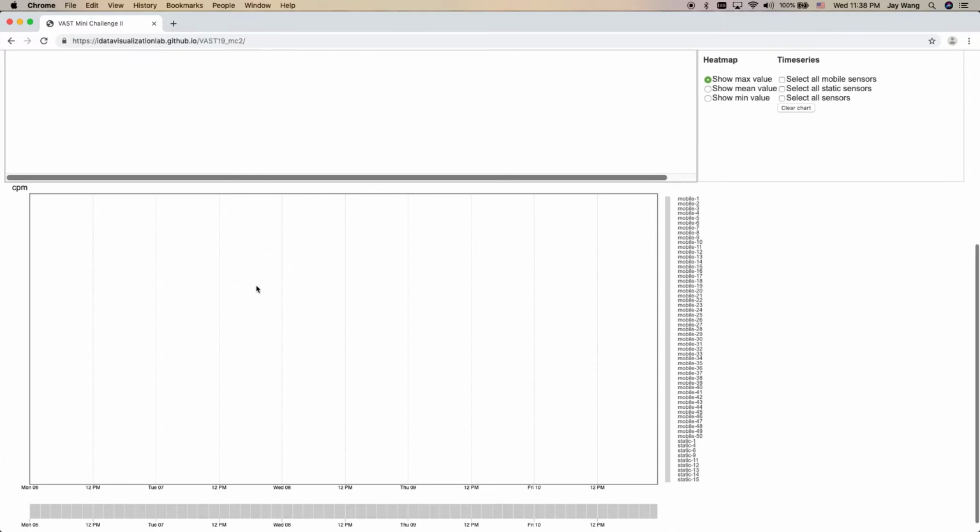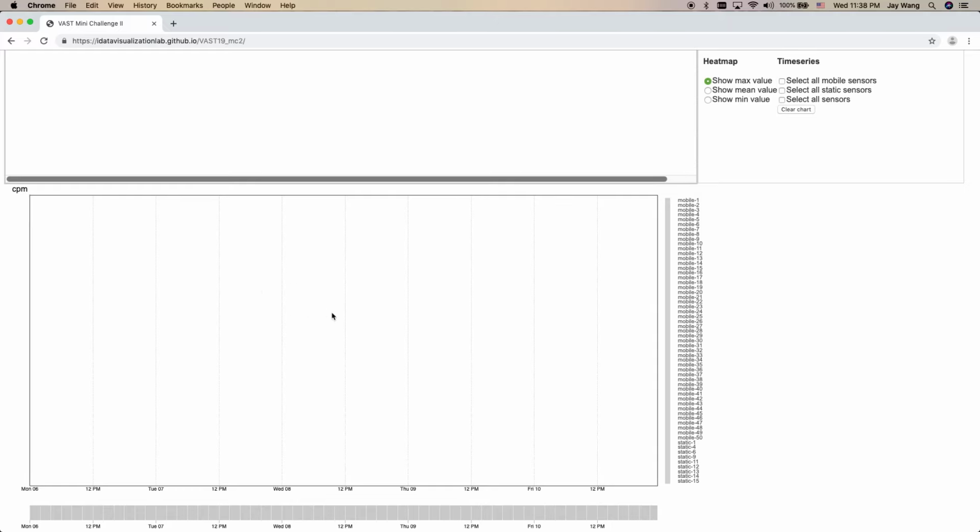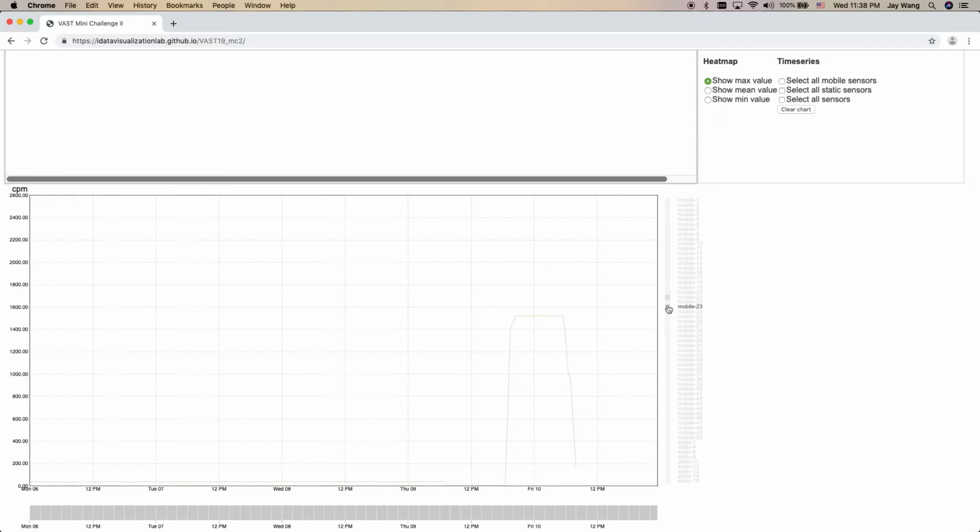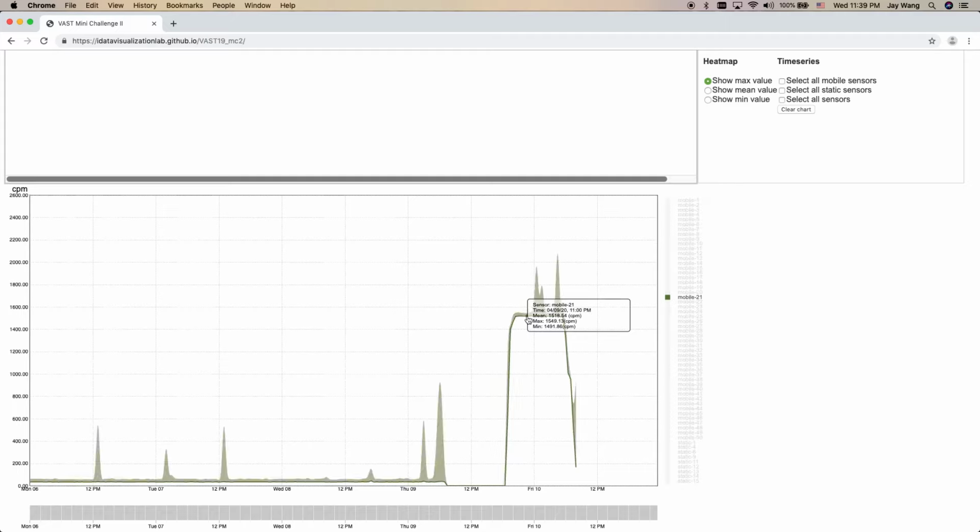The time series shows the reading of all 50 mobile sensors and the 9 static sensors spanning over the entire 5 days. The legend of the time series can be highlighted and clicked. Toggling the legend box will show or hide the corresponding line. And toggle clicking on the line will show the range of the reading in 30 minute time periods.